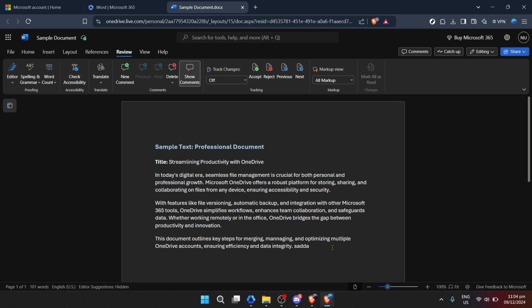To encapsulate, today's walkthrough covered how to log into your Microsoft account, access Word online, select a document, and efficiently use the review feature to enhance your document's quality. Remember, the pathway to proficiency with these tools is practice and exploration, so feel free to dive in and explore what Microsoft Word Online can offer beyond what we've discussed.